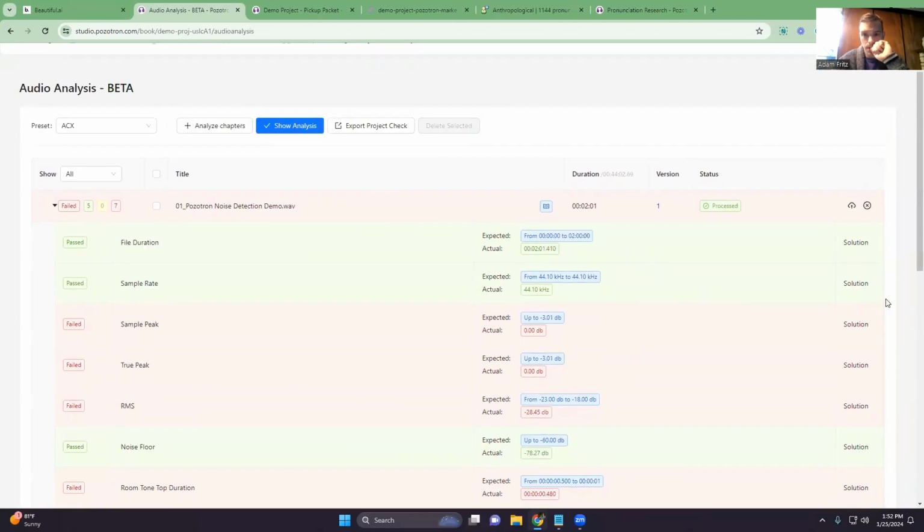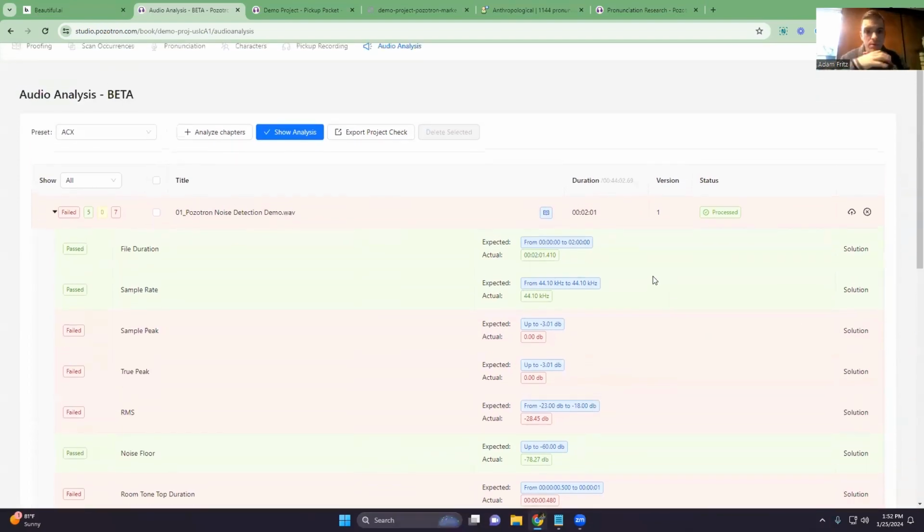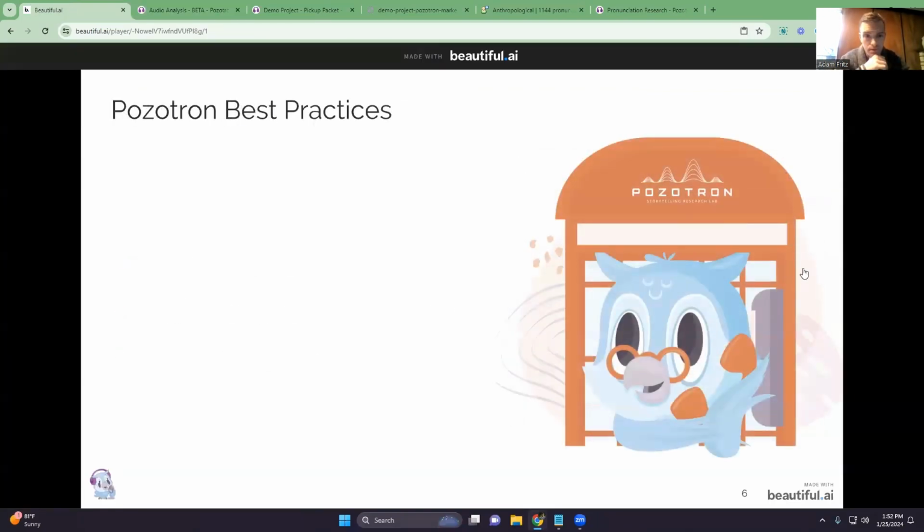And coming soon are solutions on the right-hand side. So we really want to add in solutions for any of these failing specifications, some tricks to help you get the file up to par. All right, that's it for audio analysis.